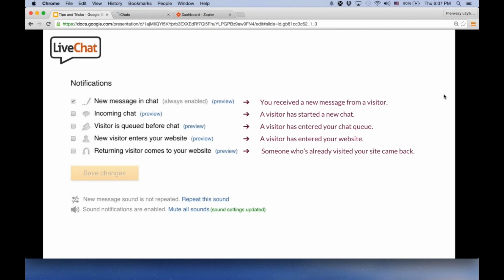There's a notification on incoming chat. You're also notified when a visitor enters the queue before the chat. And we have a notification for the visitors that come to your website for the first time and for the returning ones. There's also an option to repeat the sound for the new message in chat. And lastly, if you don't want to be disturbed while listening to Katy Perry, you can also mute all sounds and rely on the pop-up notifications only.